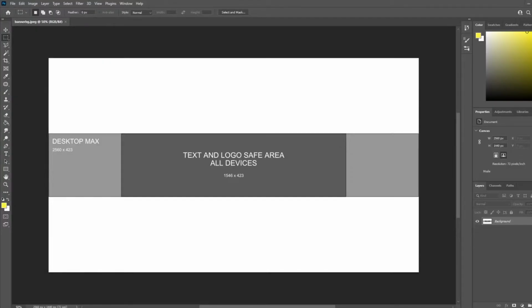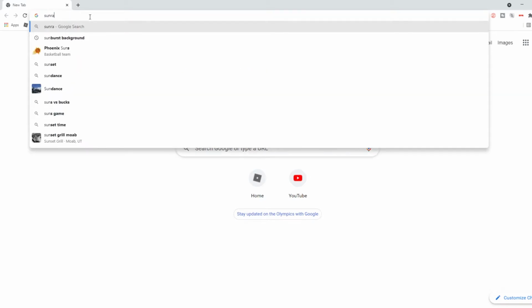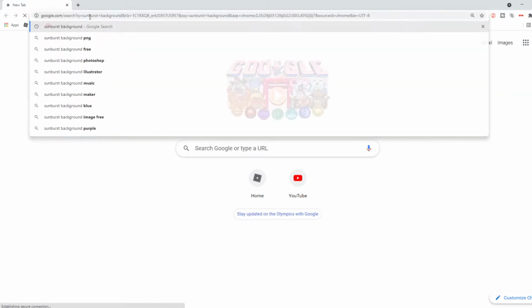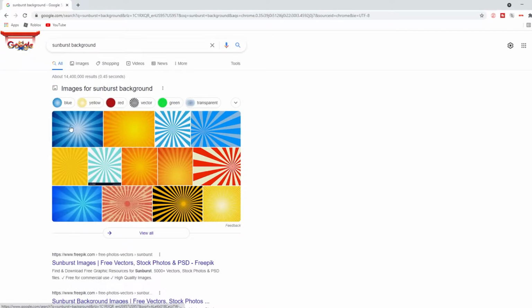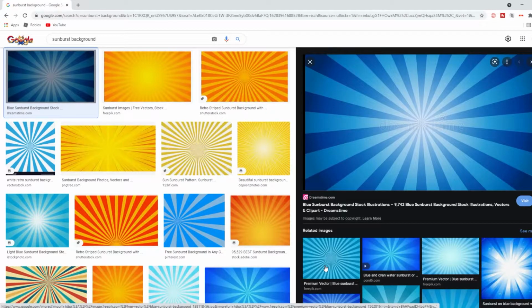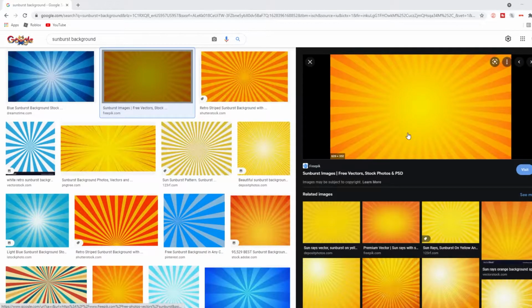Alright, so first we need to find our background, and we can do that just by looking on Google. So I'm going to look up sun ray background or sunburst background, and let's see if we can find something. I think this looks pretty good if it doesn't have any watermarks. Okay, it has a watermark. You want to find something that's not watermarked because you don't want to use something that has a watermark on it. Alright, I found one that I like.